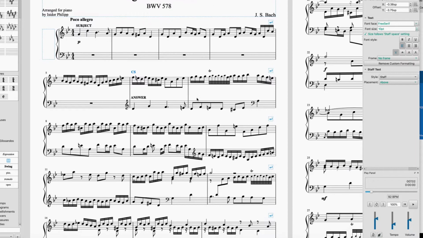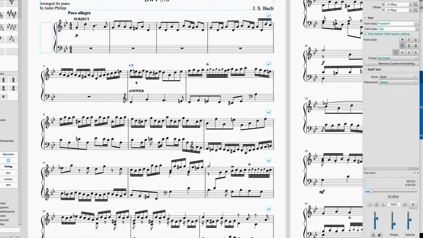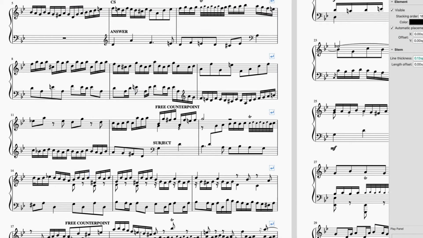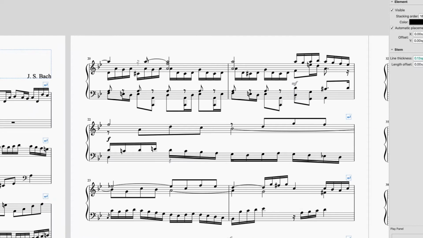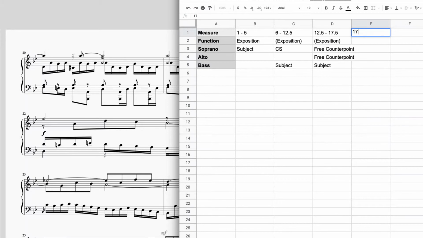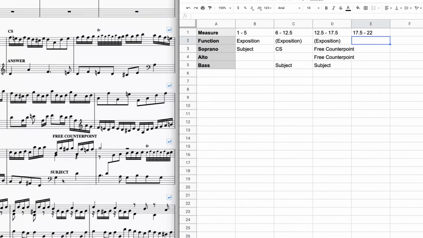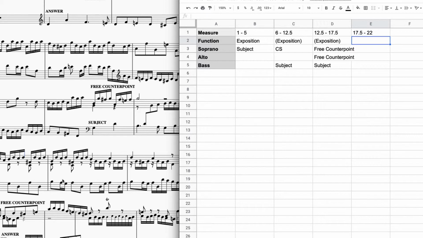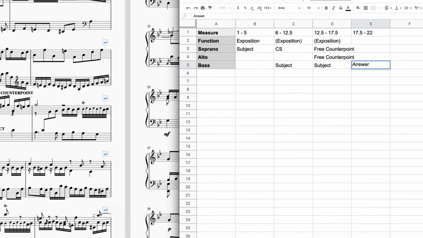Okay, now is when it gets a little trickier. So let's find more. So 17 and a half up through 22. What's happening here? We're getting the answer in the bass, and we're getting free counterpoint everywhere else.